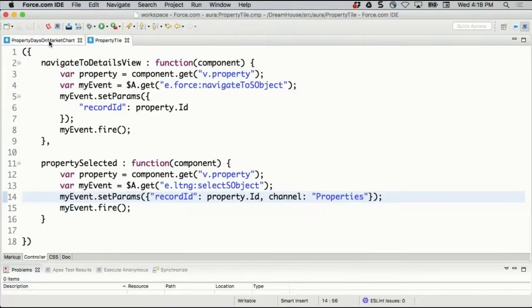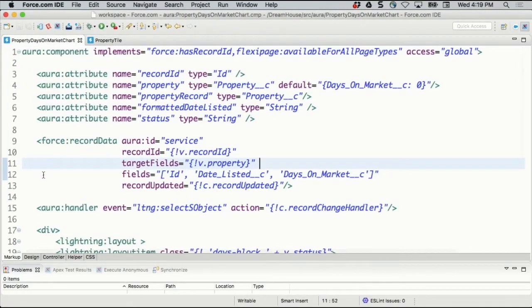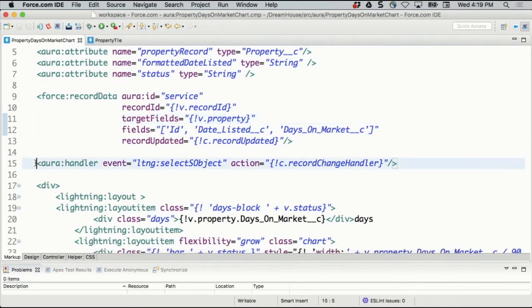So this component itself, when a user clicks, is firing this larger select S object event. And if we go back to, say, our days on the market chart, and we look at the markup on line 15, that's where I'm declaring that this days on the market component is listening for that select S object event. So it's receiving the information and it can adjust immediately.